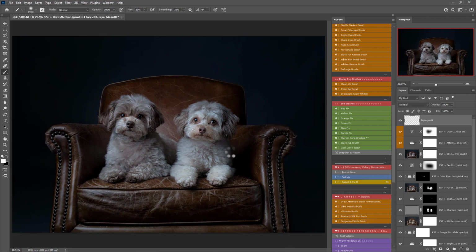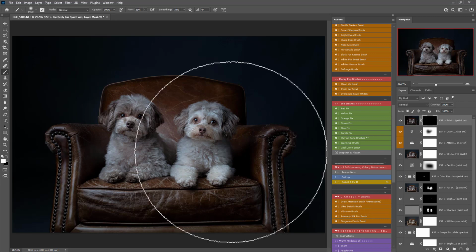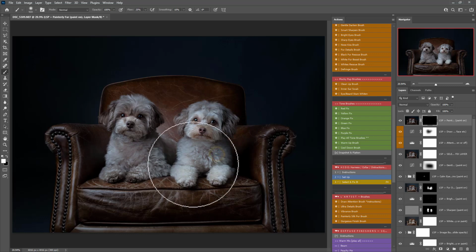How about the Painterly Silk Fur? This one's really beautiful. So you can see I'm literally just clicking on these, all the settings are there, and just washing them over the image. So I'm just going to wash this over that fur. Really polish and make it really silky looking.